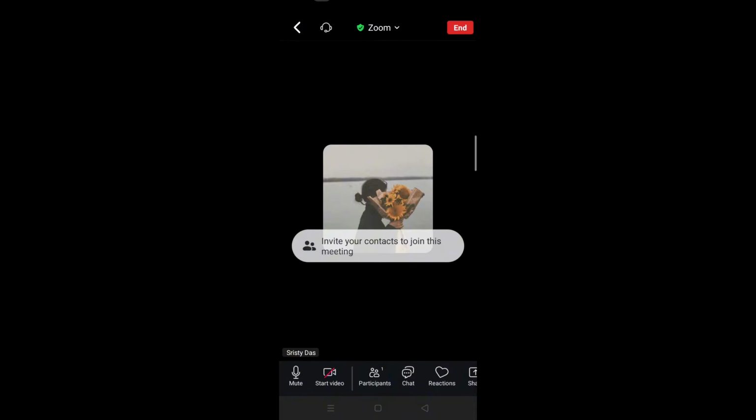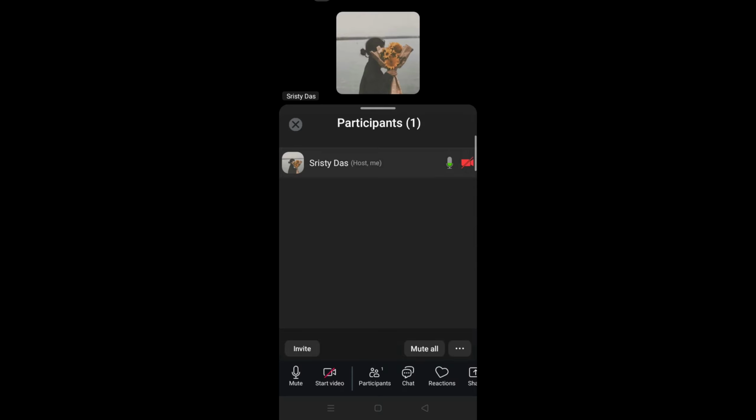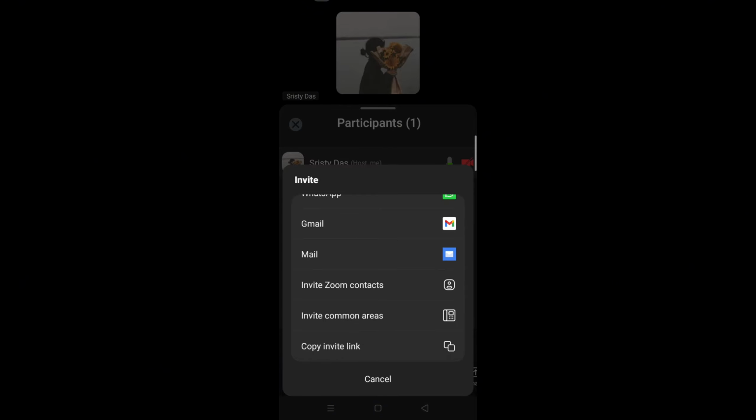And here it will take us some time. So now here we are done. We have created the Zoom meeting. Now here you can see the option participant. Tap on this option. And at the left side corner, you will see the option invite. And from here, you can copy the invite link.